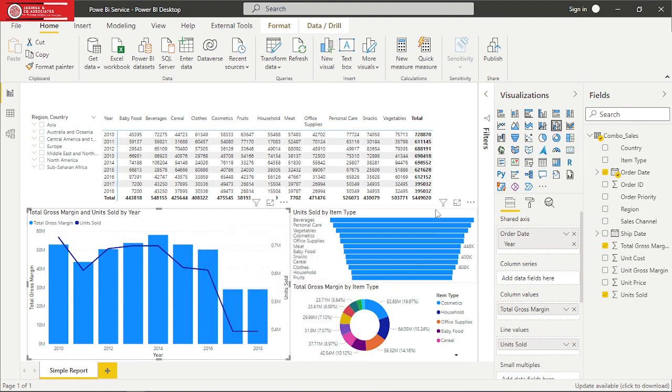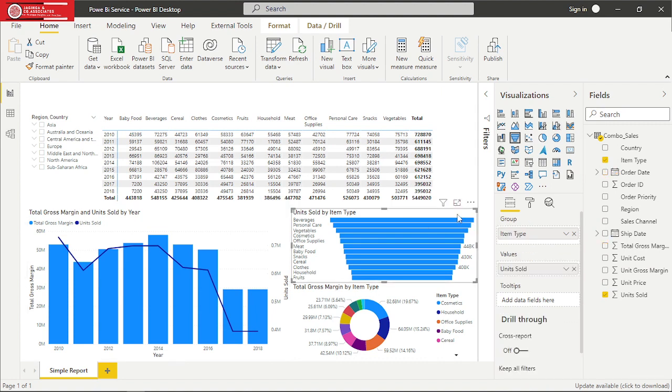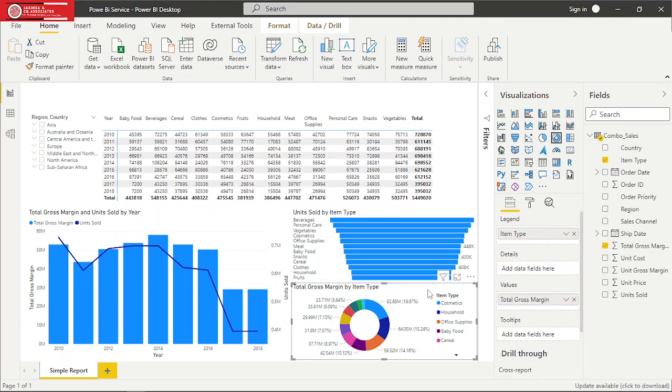And then we also have here a funnel chart, and our funnel chart here has been made of item type and units sold. And then lastly, we also have a donut chart, and our donut chart is also made of item type and total gross margin. So in our simple report, we'll just do some cosmetic changes, and then we'll also give a title to our simple report.